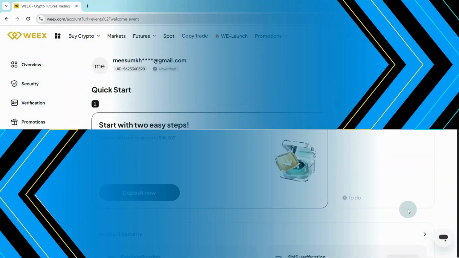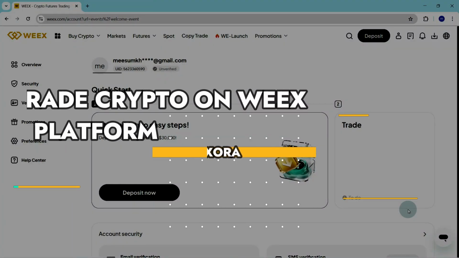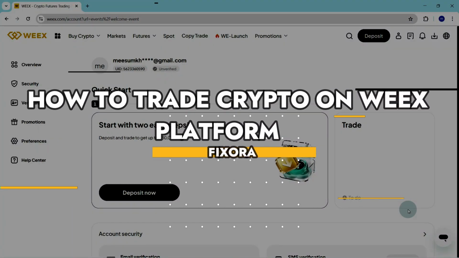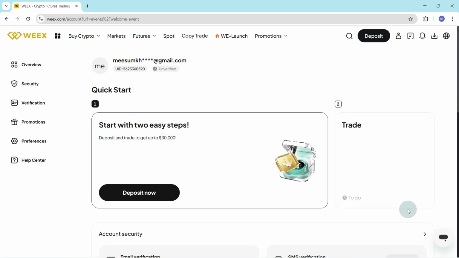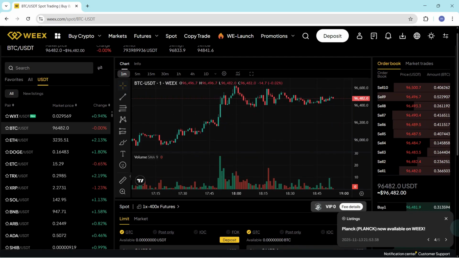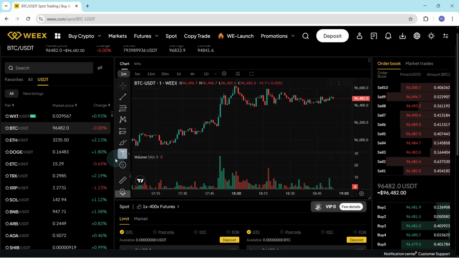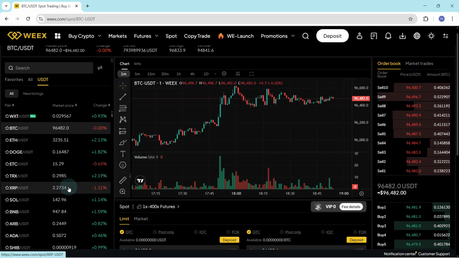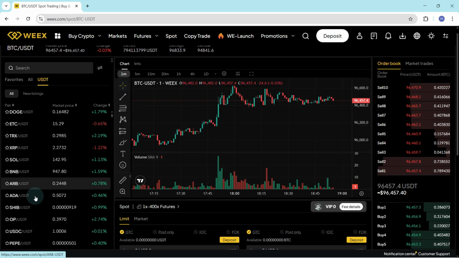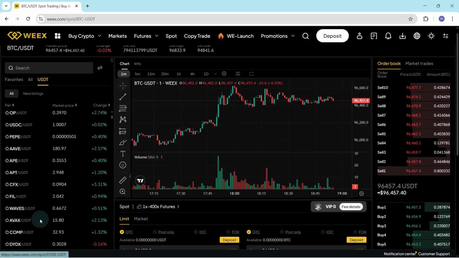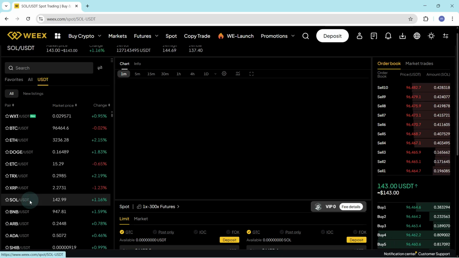In this video, I'm going to guide you step by step on how to trade crypto on the Weex platform. After signing into your account, start by clicking on the Spot option at the top, which is the simplest way to begin trading. Once you're inside the trading interface, choose the cryptocurrency pair you want to trade from the menu on the left, for example, Solana/USDT.